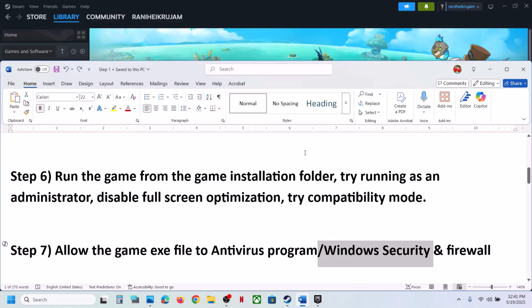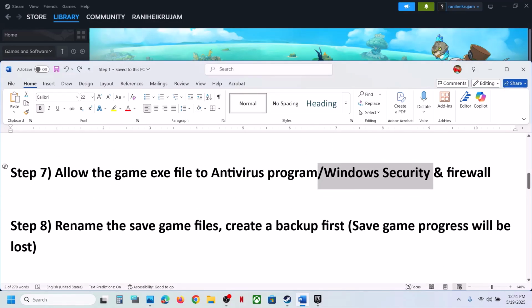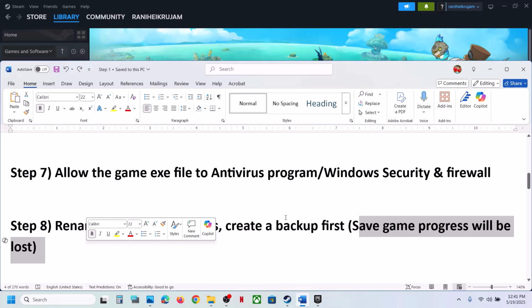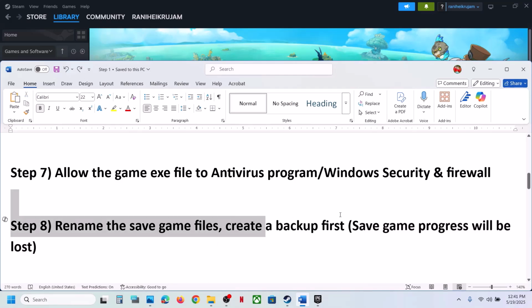Still not working. The next step is to rename the save game files. Now before you rename the save game files, let me inform you that you will lose all the saved game progress. You have to start everything from scratch. So make sure that you create a backup first.